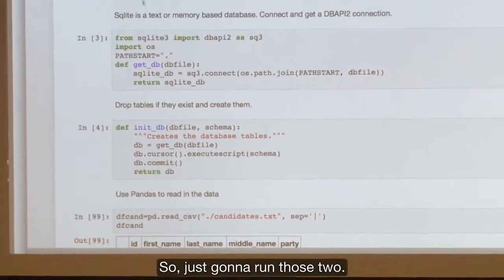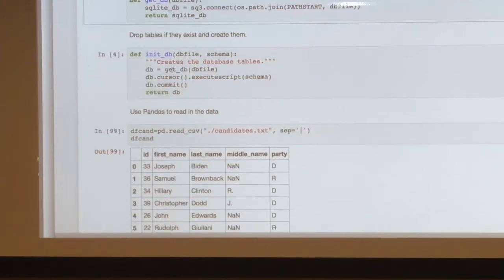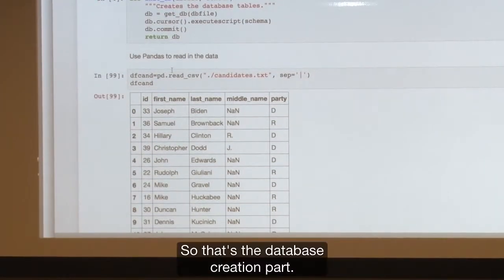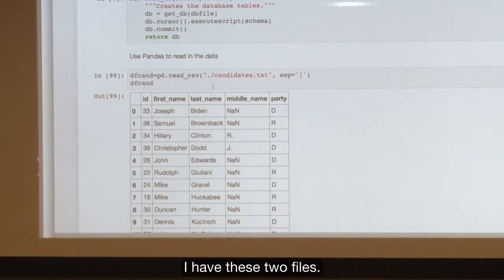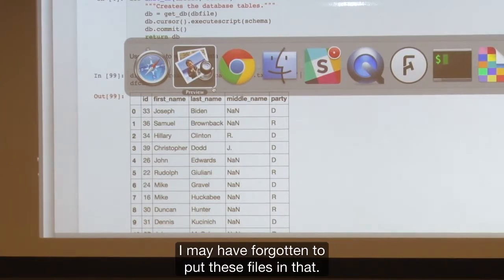So I'm just going to run those two. Oh, I think I already did. So that's the database creation part. I have these two files. Did I actually? I may not have put these files in. I may have forgotten to put these files in.